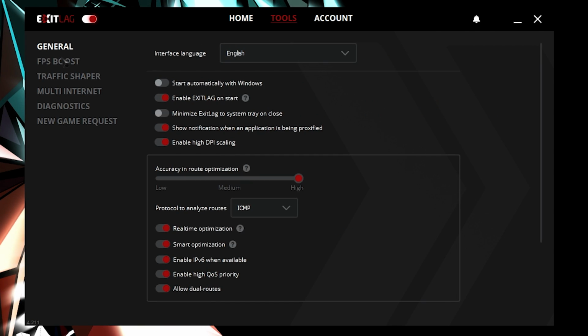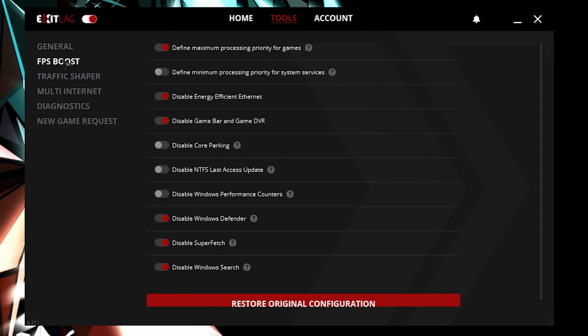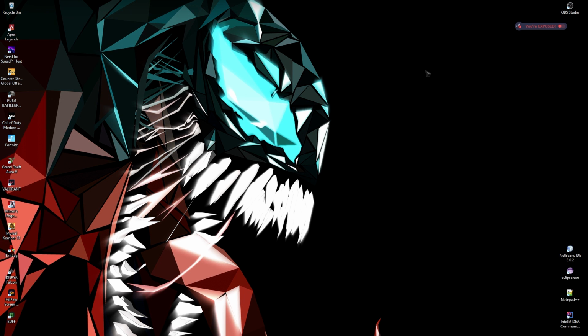Next, go to tools, go, and then in the general section, enable all of these options down over here. Accuracy should be high. Then go to FPS boost, enable the first, third, fourth, and last three options, and then you're really good to go.